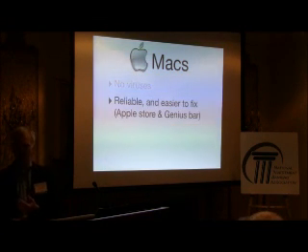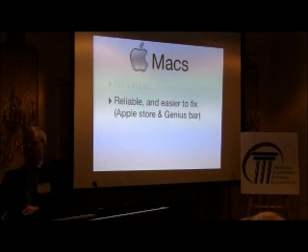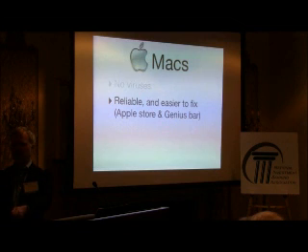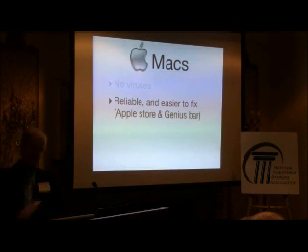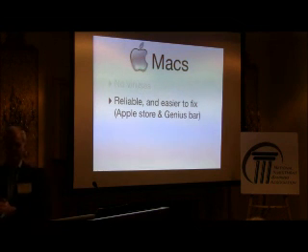They're more reliable, they're easier to fix, and the main reason they're easier to fix is because you bring them to an Apple store, and they don't say things like, well, that's the operating system, well, I'm sorry, that's the hardware problem. It's their problem, and they fix it, and they're really good at it.